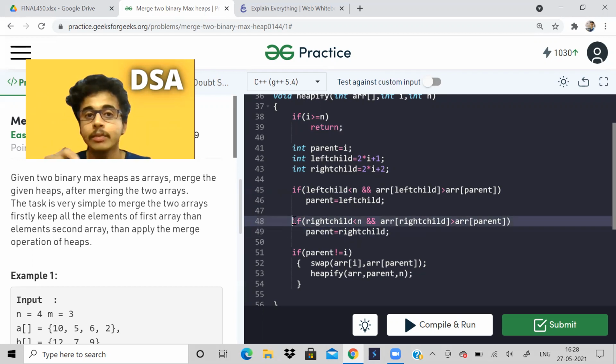So it is not else if here, it is if. You might go wrong here. You might write else if. No, we have to check both parent and we have to check both left child and right child. So you can write this in a better way in one line only, but I've just written it for explanation. So again, we check the same thing for right child.